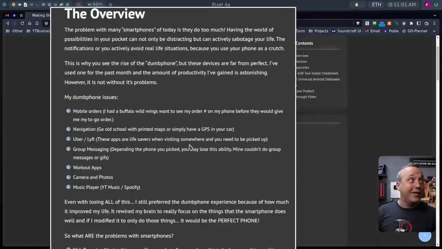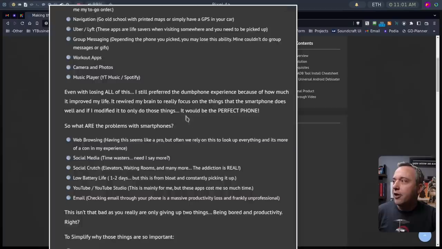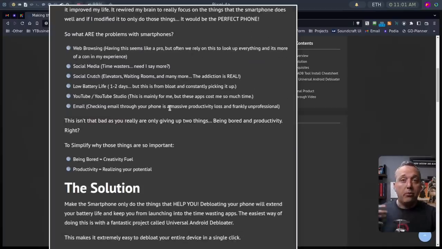So first, the downsides of having that terrible dumb phone were mainly mobile orders, navigation, Uber, Lyft, group messaging, and then a couple of other things I already laid out. The things that are problematic about smartphones, where I noticed I was losing productivity and creativity, was web browsing. This is a double-edged sword. Some people really need this, but for me, I found I always have a laptop or a computer nearby, so it was just more of a way to waste my time.